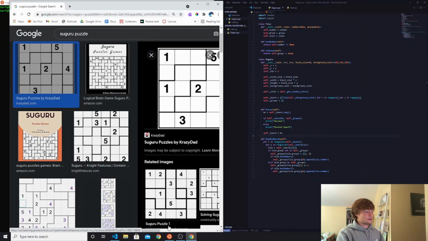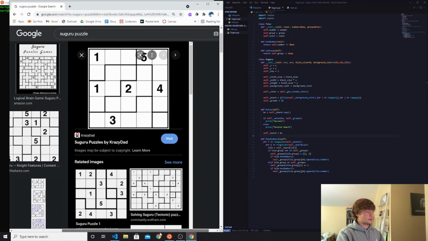So let's say this is our Suguru puzzle. After we read in the board, we'll have knowledge. Each of these groups will be given a key. So let's say this group is key 1, this group is key 2, this group is key 3. We'll know how many tiles are within this group. So we'll know there's 4 tiles in here. We'll know there's 5 tiles in here, and also 5 tiles in here.